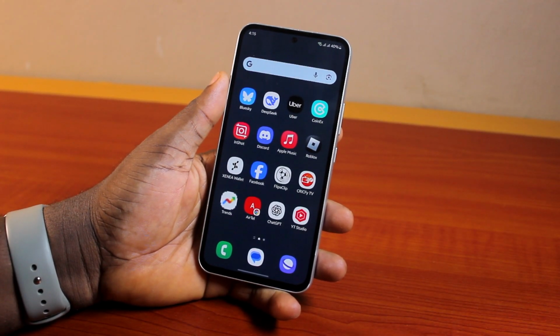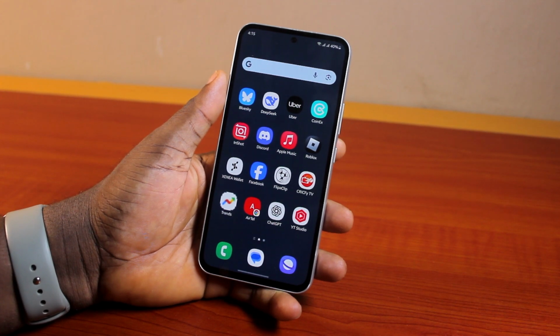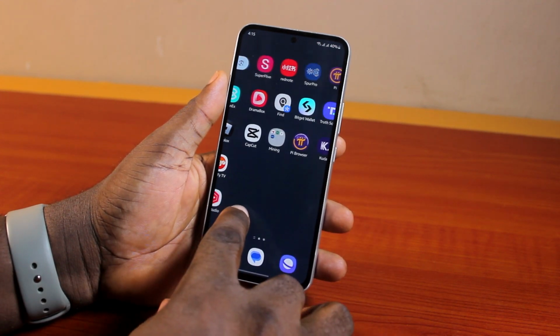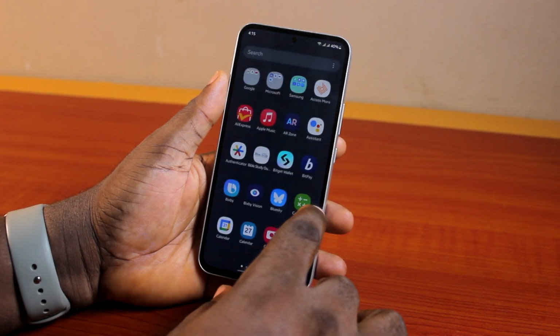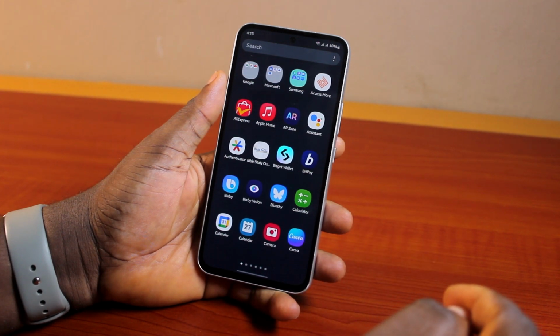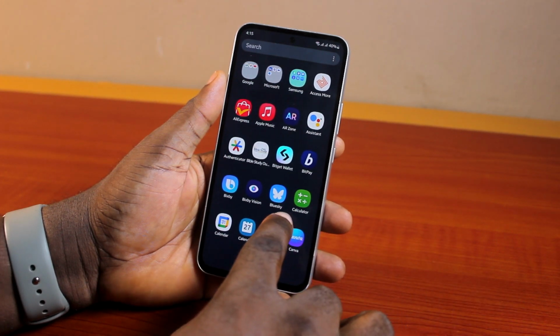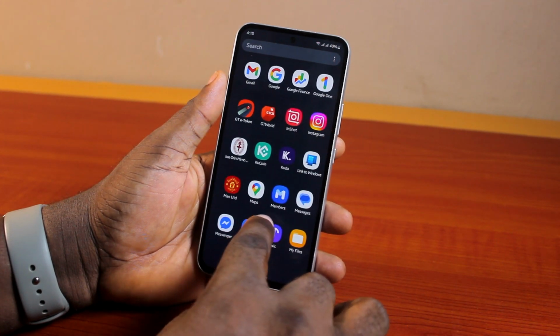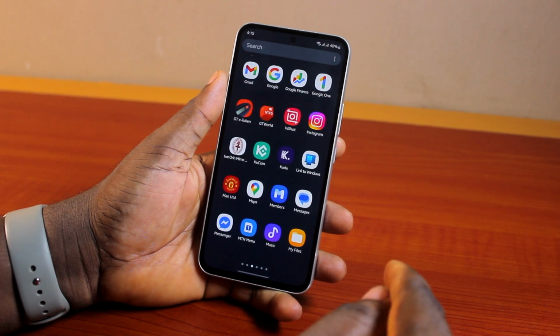Here, I'll detail how to revert colors to normal on Samsung Galaxy A54. So, if you have the Samsung Galaxy A54 series, and now you would like to revert or return the apps and icons color back to normal, then here's a video for you.